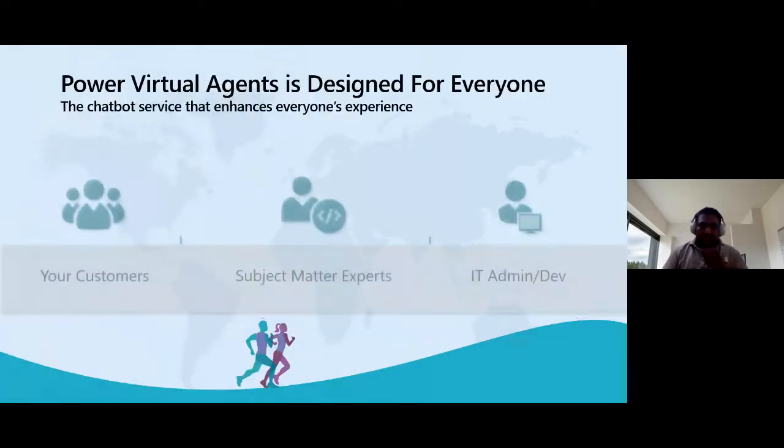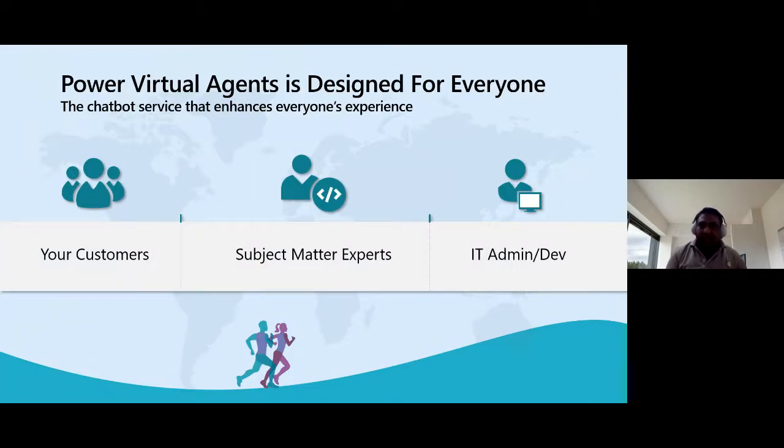This is designed for customers, subject matter experts, IT admins, as well as developers. Everyone has the opportunity to experience it themselves. Power Virtual Agents is designed as a no-code solution that's easy to build, compared to building with .NET or Node.js or other applications. It's not complex to understand formulas like that. You can easily drag and drop to move things here and there.